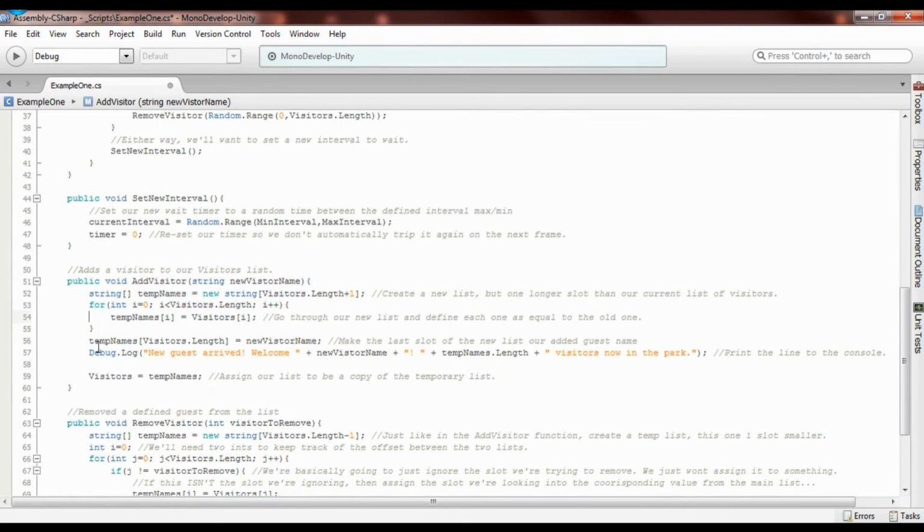And because we know the last slot is going to be empty, we can set that to whatever we passed into the add visitor function, which is the new visitor name. So we can set that to this. And we know that visitors.length normally would be bad if we were using it on the visitors list, but because we're not, it's fine, because this is going to be one slot bigger than that. We know that through math. So the last slot in temp names is going to be the new visitor name that we have.